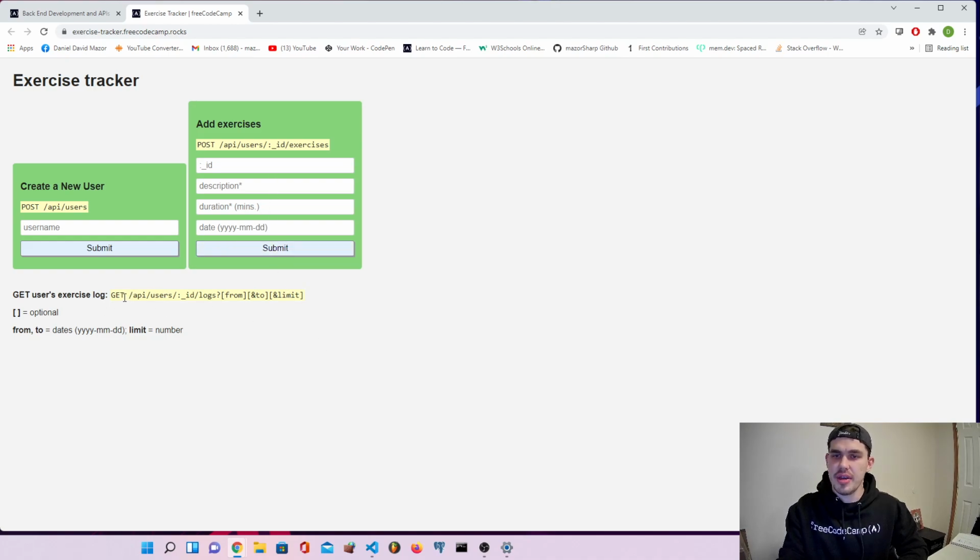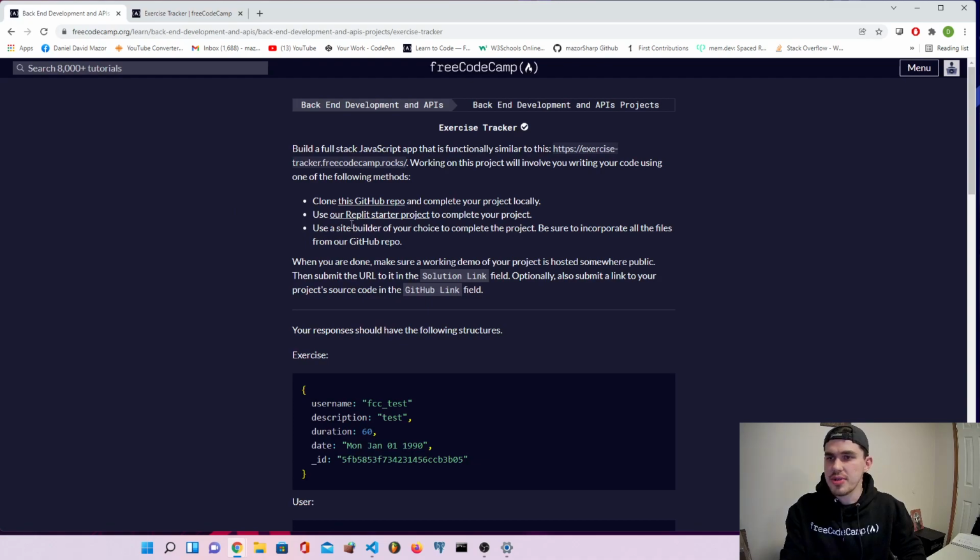And then we are able to enter these parameters and get a log of all the exercises from a certain date to a certain point and a certain limit back on the log. So we'll get started by opening up a Replit project here.